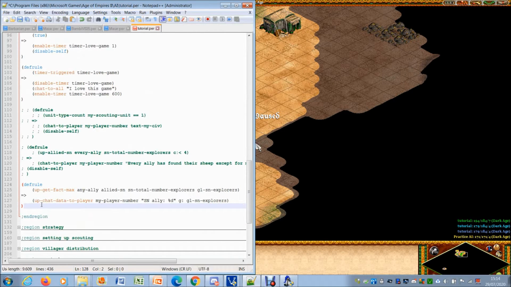Okay, so what we want to have a look at is we get the fact, doesn't matter if it's maximum fact, any ally, the SN number, which SN number, SN total number explorers, and we put it in the goal SN explorers. We will chat this data to myself, stating SN ally is this, and it will give us what the actual strategic number value is at the beginning of the game.